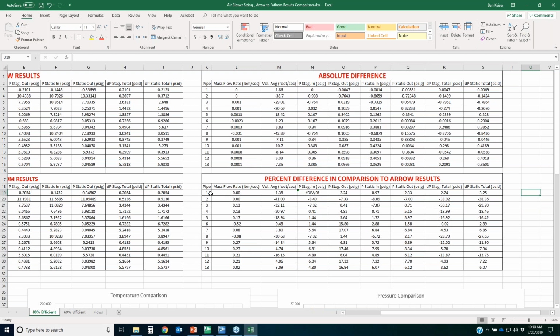So you can see by the percentage differences, there are some significantly different results. For example, my pressure losses, you have up to 40% differences in results for pressure loss between Fathom and Arrow. But here's the thing, look at the pressure values that we're dealing with. We're dealing with very, very low pressures, really close to atmospheric, essentially. So this is where using graphs is a lot more useful.